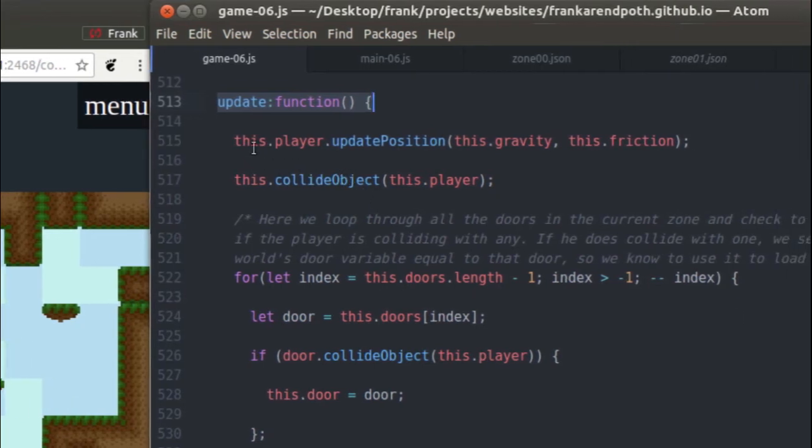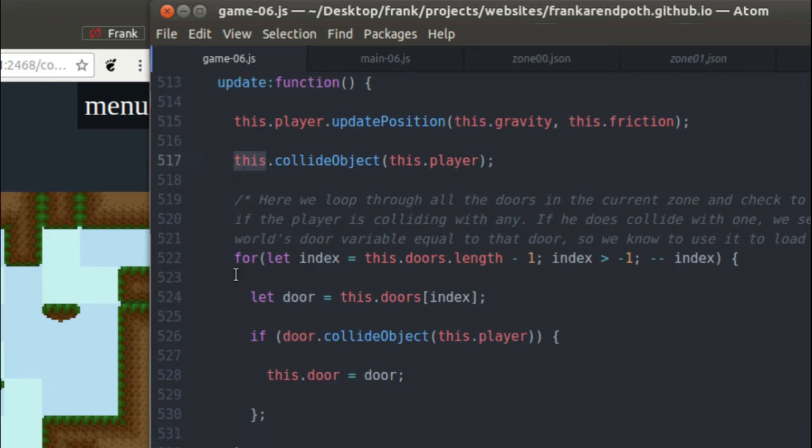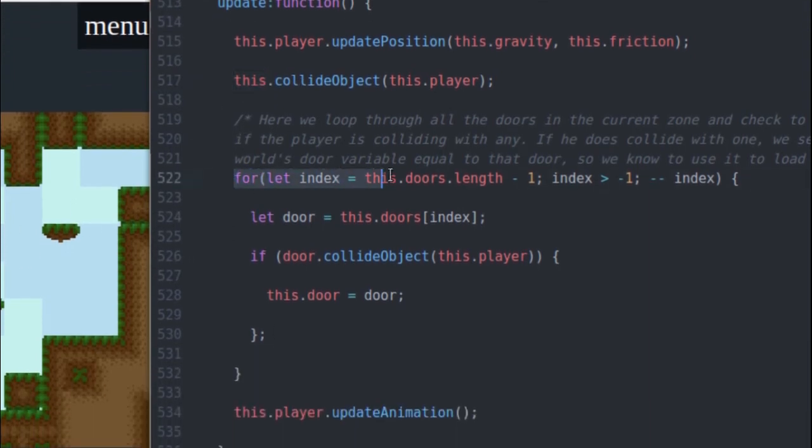So first thing we do is update the player's position. We collide the player with the world. This refers to game.world. So we're going to collide the player with the world, so all the tiles. And then we're going to come down here and we're going to loop through all the doors in the world, in the current region or zone of the world. We're going to get each door, and we're going to test for collision with the door. And it's just basic rectangular collision. I'll cover it in the next part of the video.